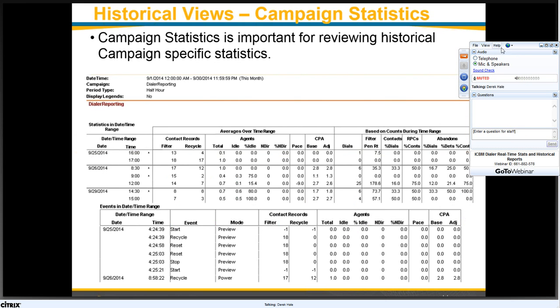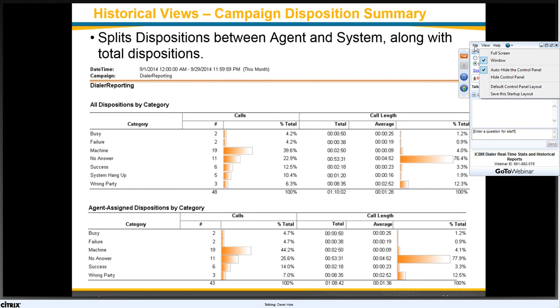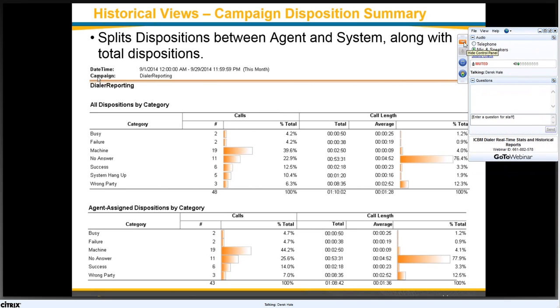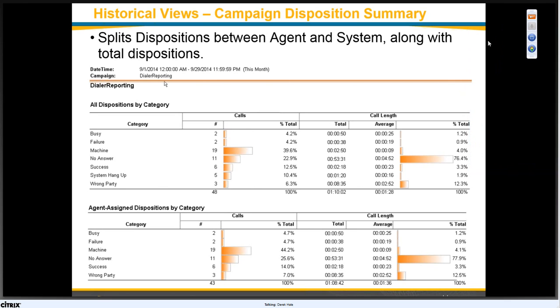So I think campaign disposition summary. So this one is by campaign already. If you look up at the top left, it says campaign dialer reporting. When you set up this report, when you go to run it, you can define if you want it by just one campaign, or you can add multiple campaigns and have them show on separate pages. But yes, in the example of this view, you can separate it by campaign.